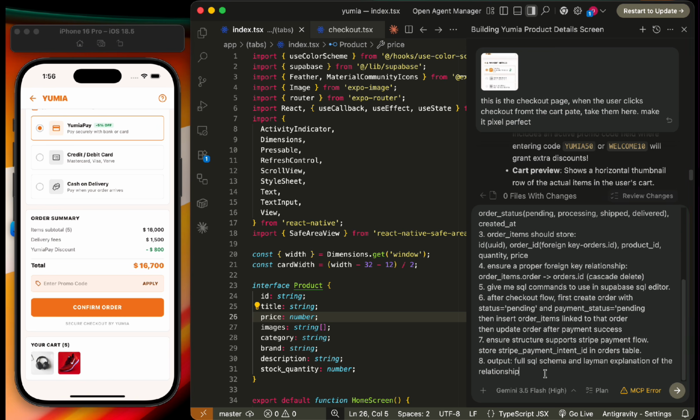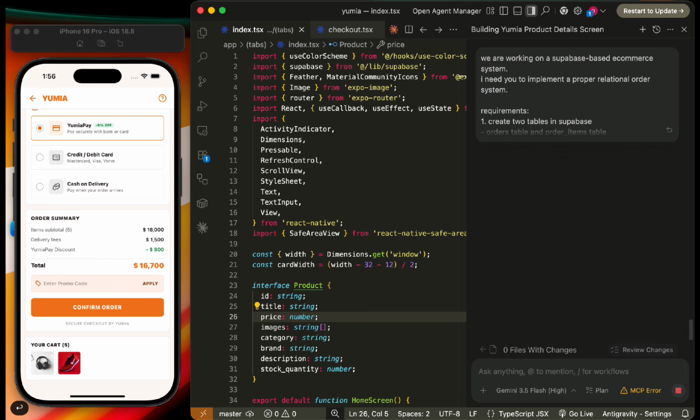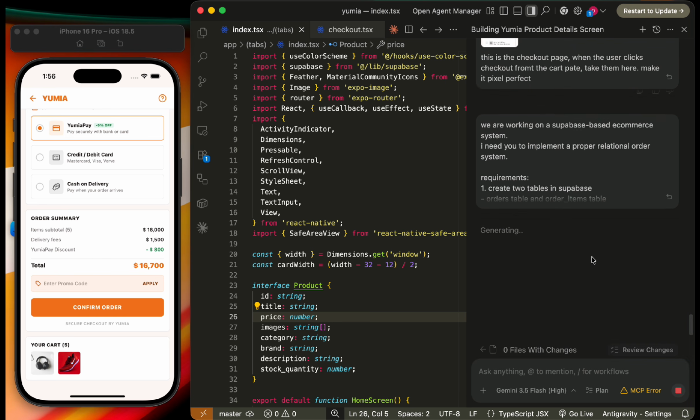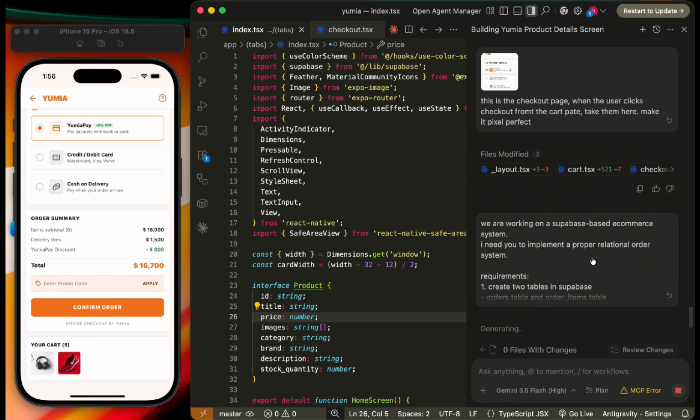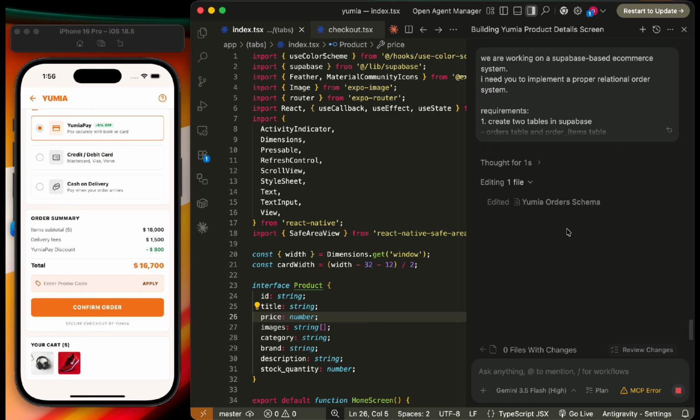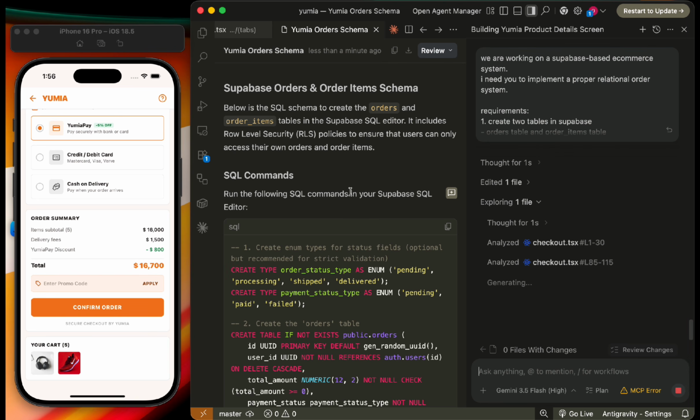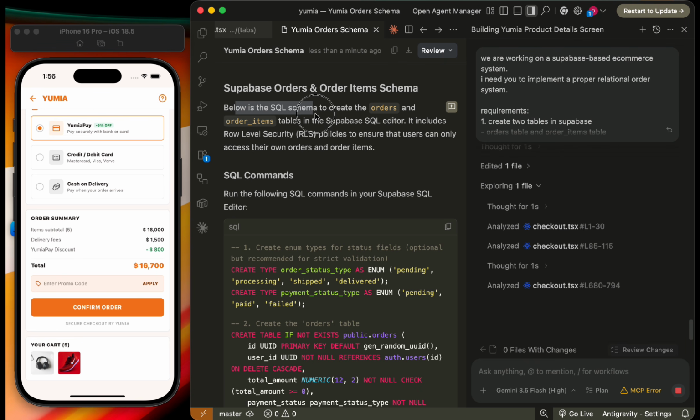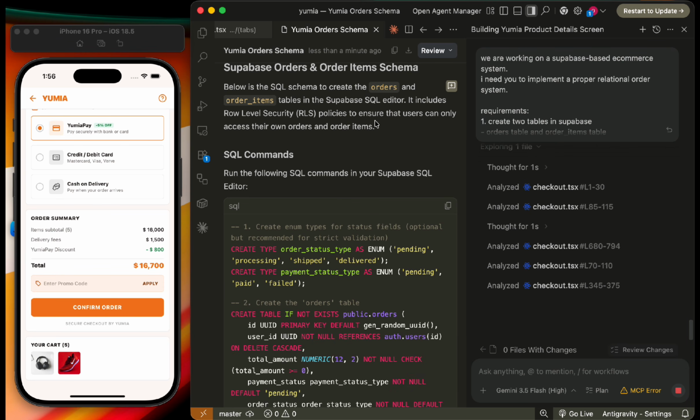So that's what we're doing at this point, and I'll send this. If you want these commands, I can get them for you. If you want these prompts, I'm giving them to the AI. So that's giving me the command. Below is the SQL command to create the orders and order items tables in the SQL editor. It includes row level security to ensure that users can only access their own orders and order items.